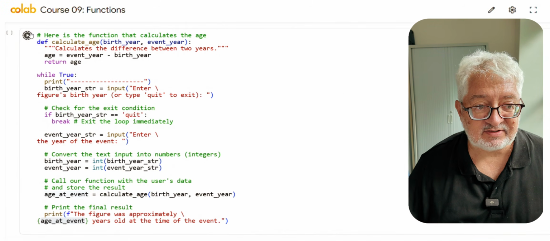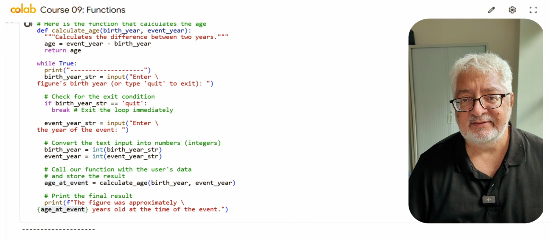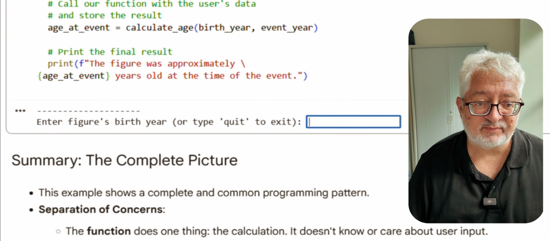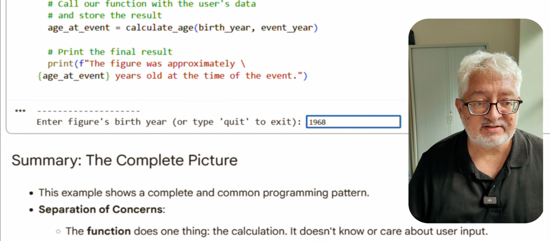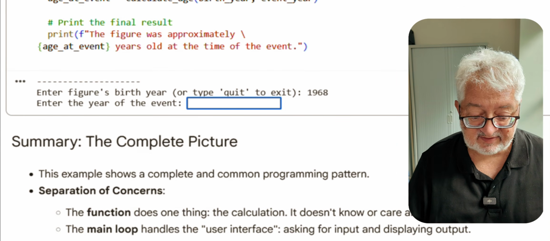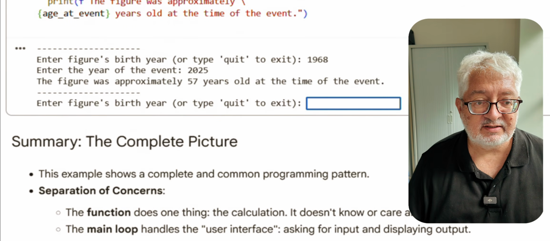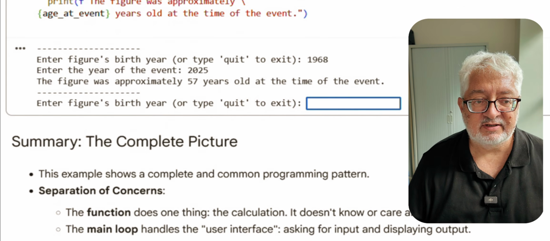Now let us execute this and see what it will do. I press my play button. I have to wait a moment. The figure's birth year, let's say 1968, and the event is 2025, and the figure is approximately 57 years old at the time of the event.